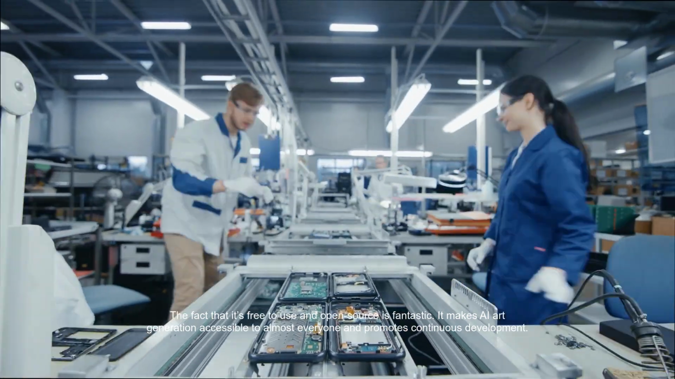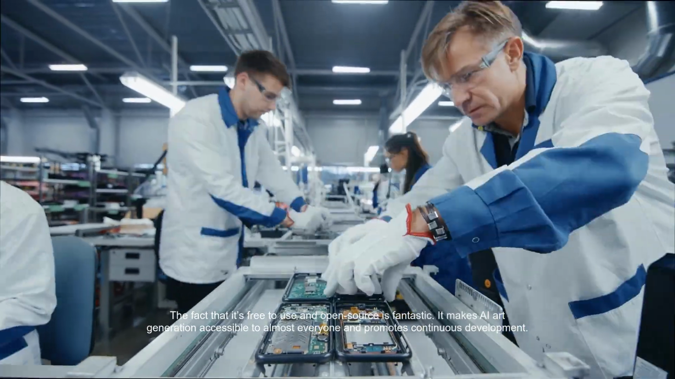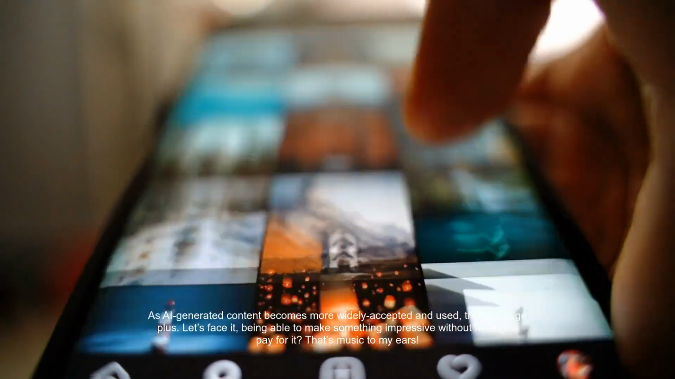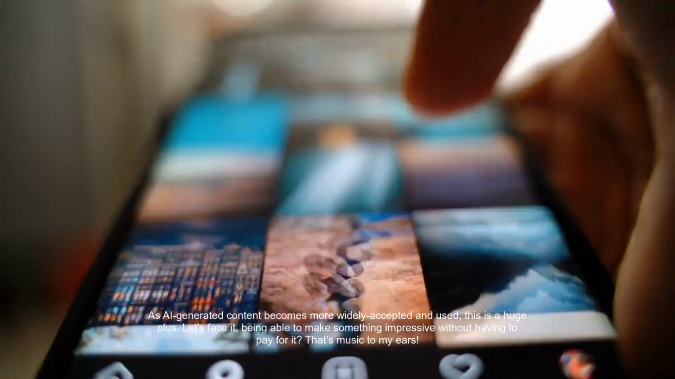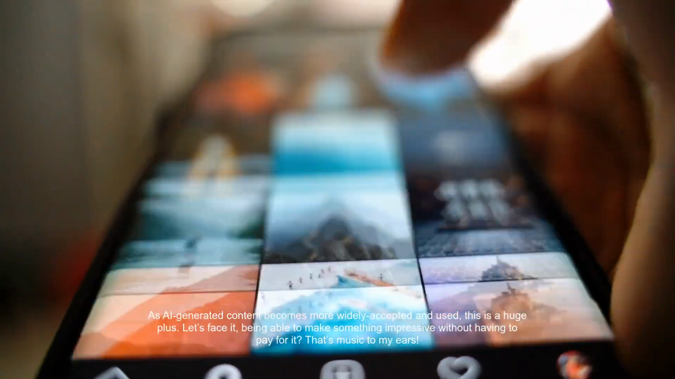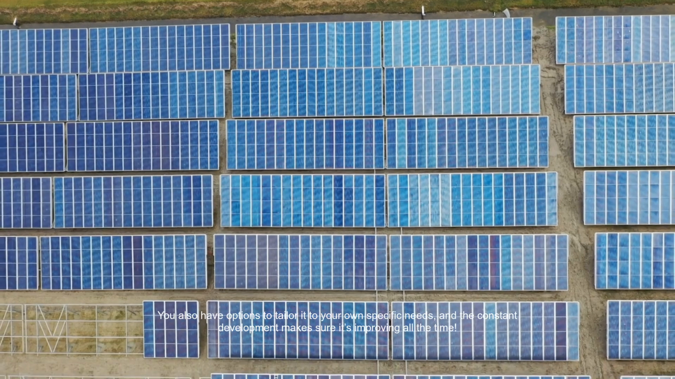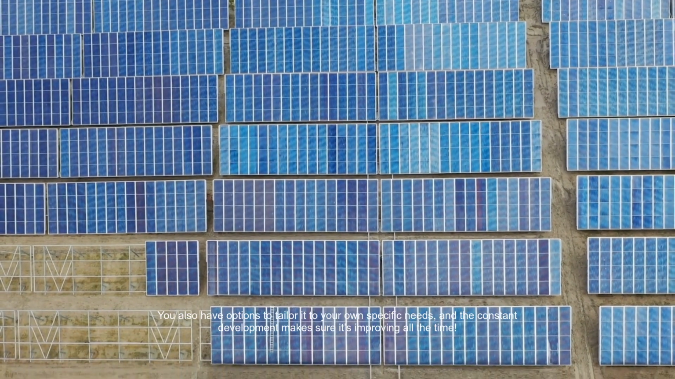It makes AI art generation accessible to almost everyone and promotes continuous development. As AI-generated content becomes more widely accepted and used, this is a huge plus. Let's face it, being able to make something impressive without having to pay for it, that's music to my ears. You also have options to tailor it to your own specific needs, and the constant development makes sure it's improving all the time.